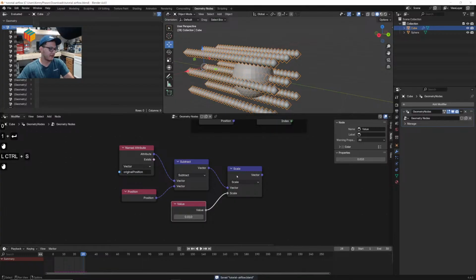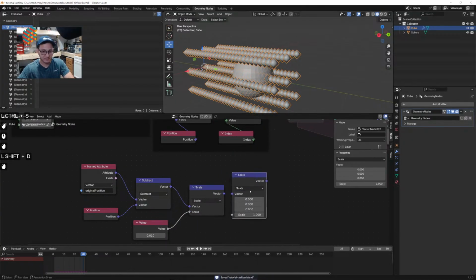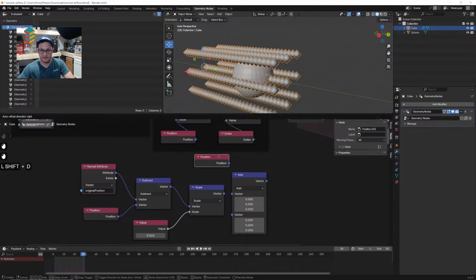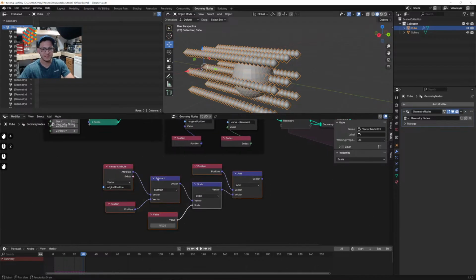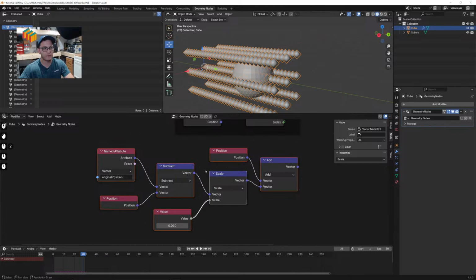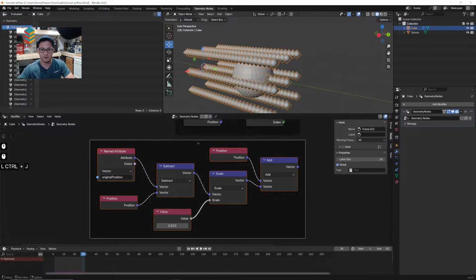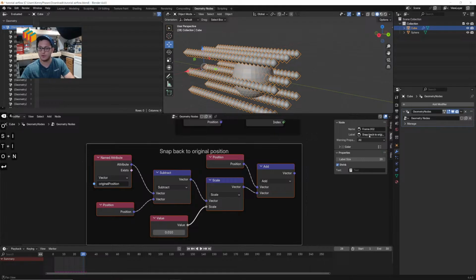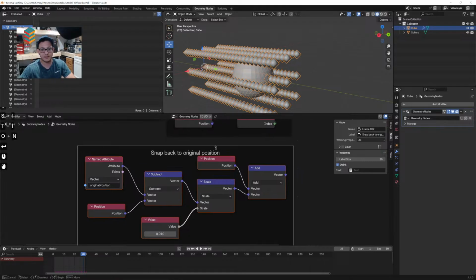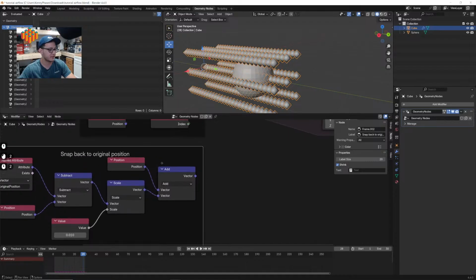Awesome. All right, and then the next thing we're going to need is another vector math, but this time we're going to add, and we're going to add our position back. Boom. Just like that. So we should have something that looks kind of like this. I'm going to highlight these, put them into a group, make sure they're formed exactly like this or it will not work. All right, and I'm just going to call this snap back to original position because that's what this code does. I did borrow this code from another project, so I'm not going to claim that I originally created this, but it does work.